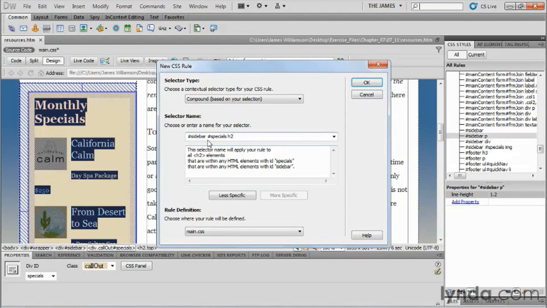So #sidebar, space, #specials, space, and h2. Now remember, this is targeting any heading 2 found inside of an element with an ID of specials, found inside of an element with an ID of sidebar. So please don't get overwhelmed with these really long selectors. All they really are saying is, hey, when you find this inside of this, go ahead and style it that way. We make those increasingly more specific so that they don't overwrite any of the other styles we have on our page.